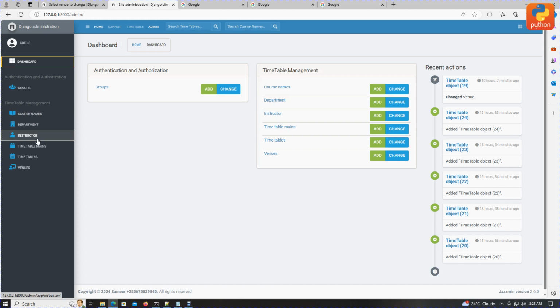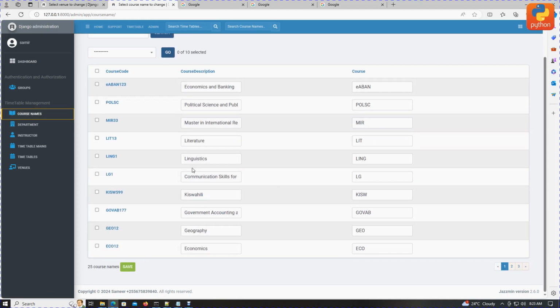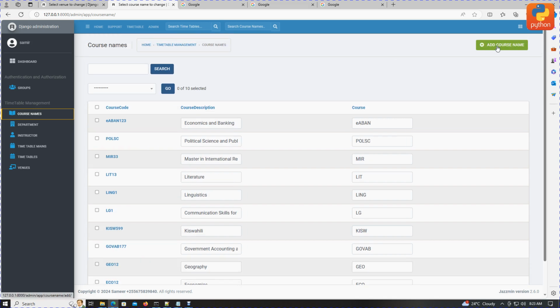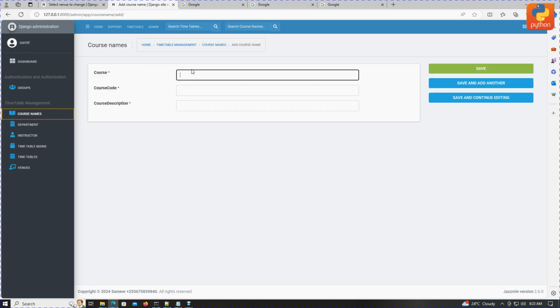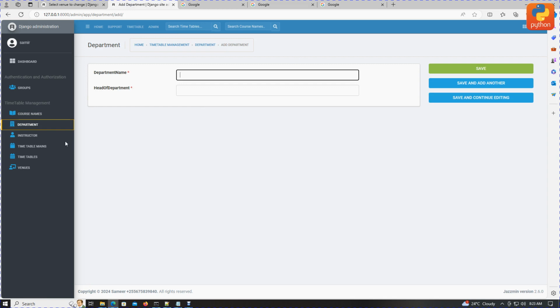Then student ataenda kuziona kule kwenye timetable. When I click course names, good. So hii ni list of courses. Now click hapa add a new course. So hapa to add a new course. This is department. I have 2 departments. Click hapo na add a new department.